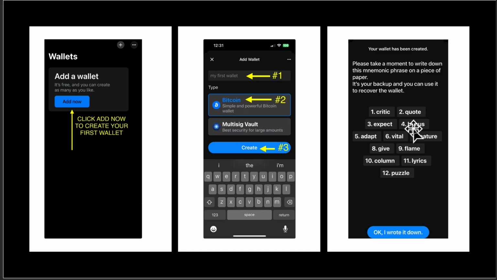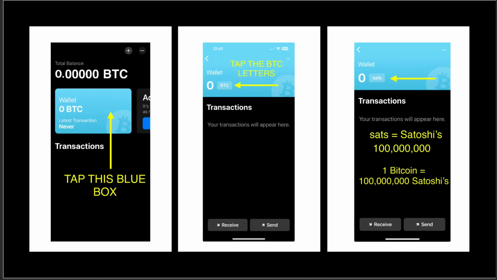Okay, so now that we have our words written down, the next thing we're going to do is go down to the bottom of the screen and click, "Okay, I've written down my words." The next thing you're going to see is this page open up. So the first thing you're going to see, this is now your Bitcoin wallet where it says 0 BTC. And I want you to tap on this box. That's going to open up this page.